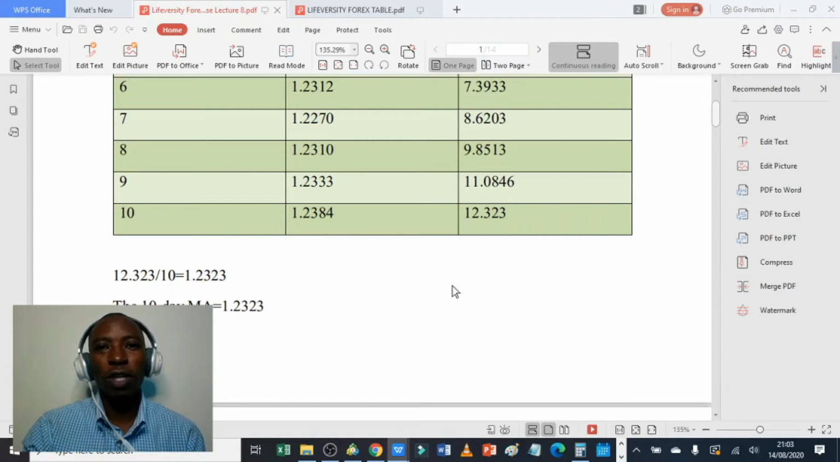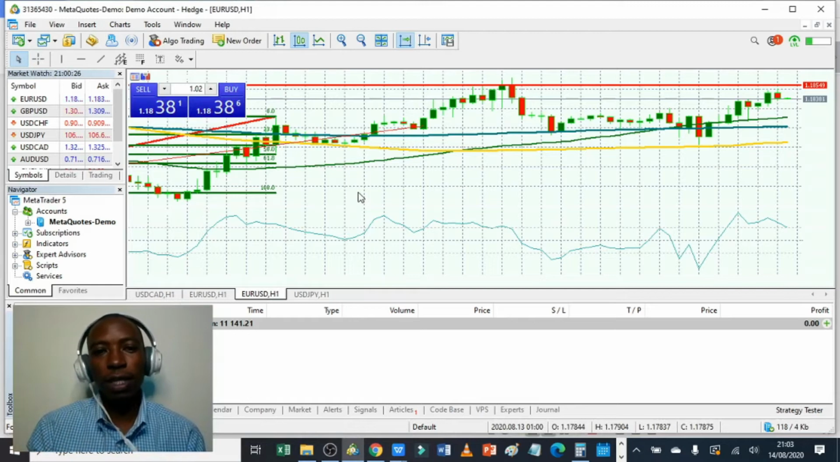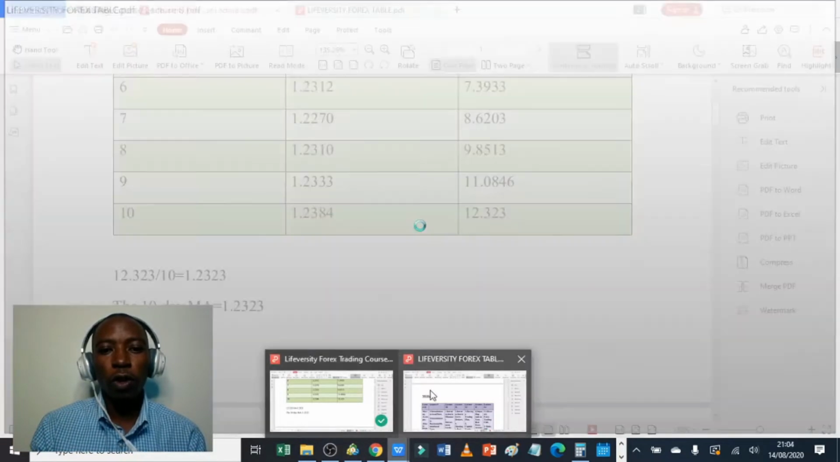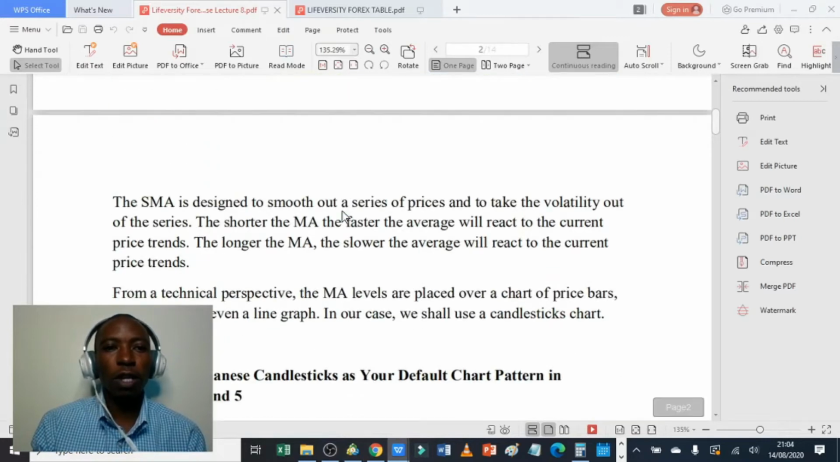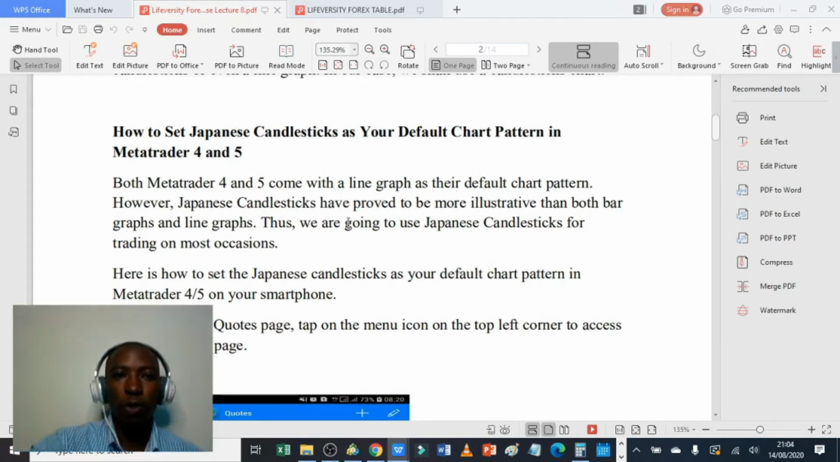You don't need to do all these calculations with a great tool like the MetaTrader 4 and 5, because the moving average has been automated into the system. So you will just go through the PDF for reference purposes in order for you to know the origin of the moving average. And there are basically two types of moving averages. We have the simple moving averages and the exponential moving averages. And as you can see, we shall be able to define the difference in these two types of moving averages as we proceed into the lecture.